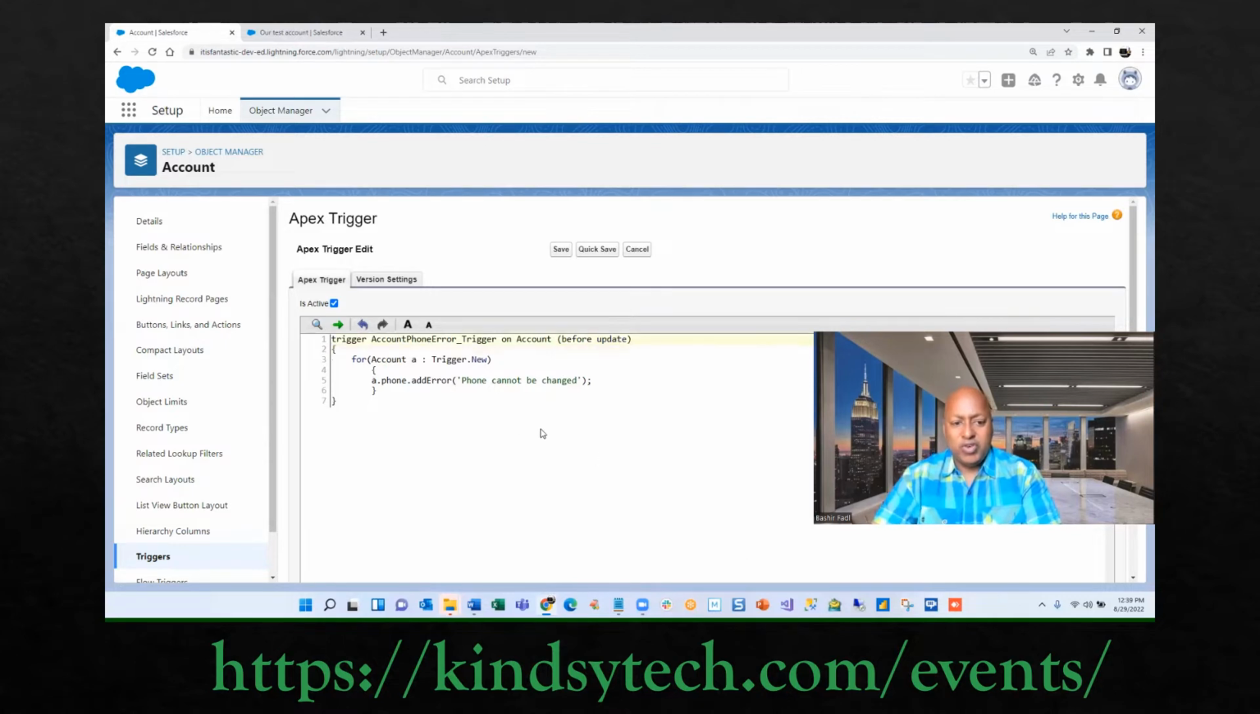And we're going to say trigger, the name of the trigger. So it has trigger in it. It has account, that it's in the account object. It has the field, which is the phone, and then error, which means an error is going to happen if you try and change the field. What object is it? It's on the account object.